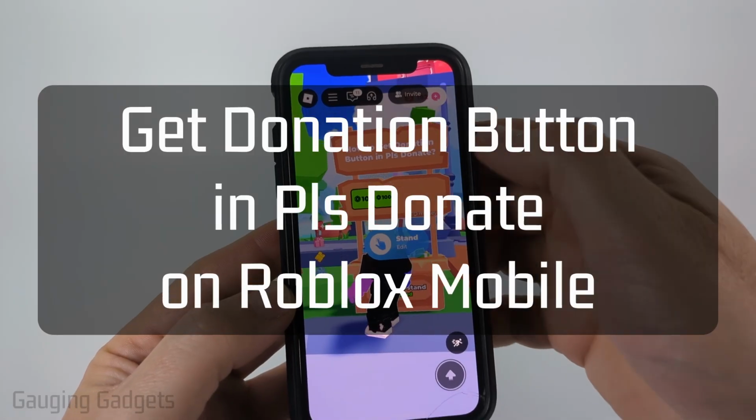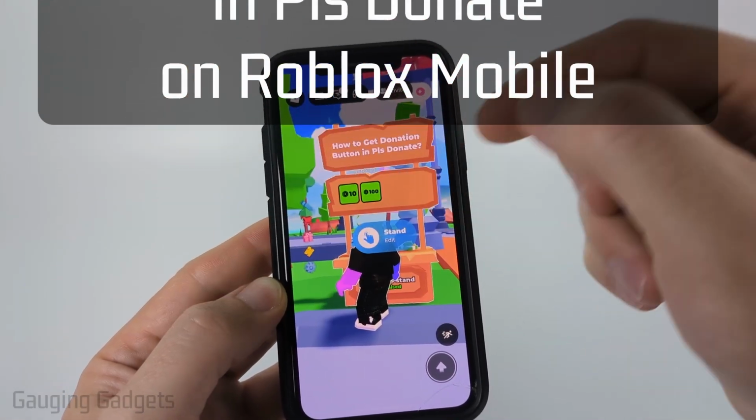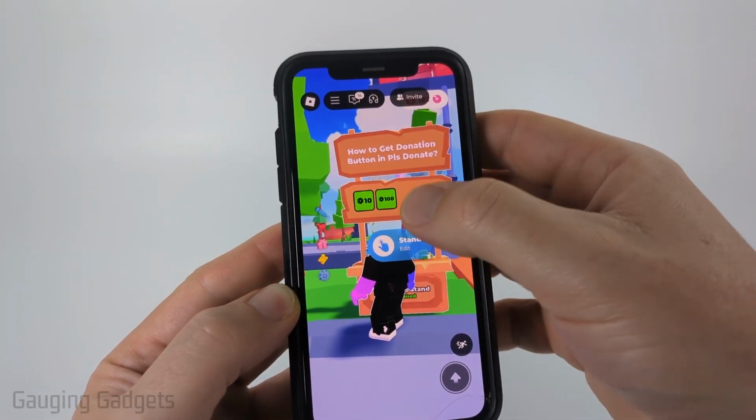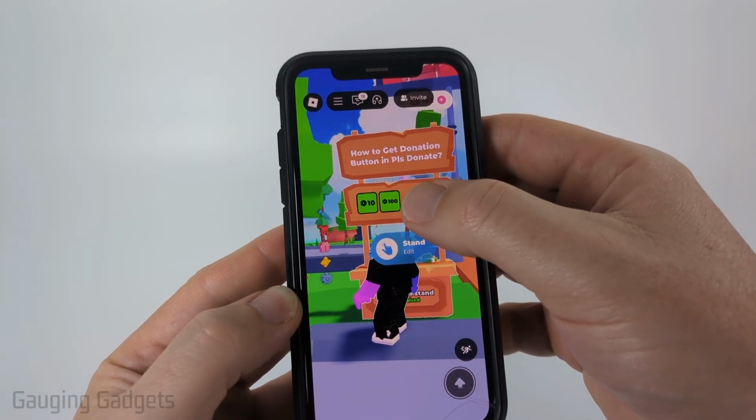How to get a donation button. In this video, I'm going to show you how to easily create a free game pass on Roblox so that then you can get a donation button on your stand in Please Donate.